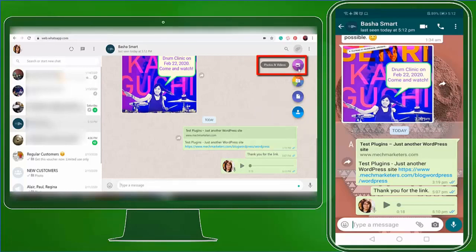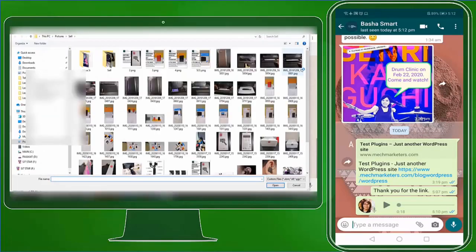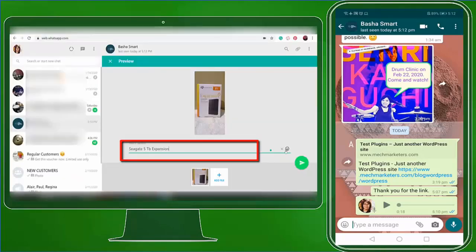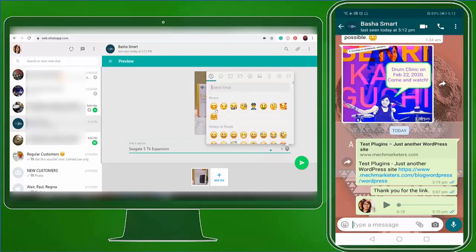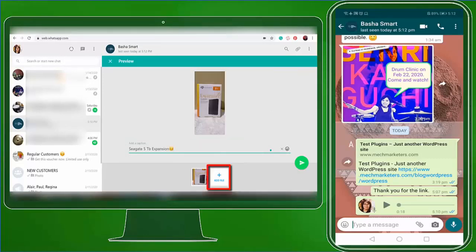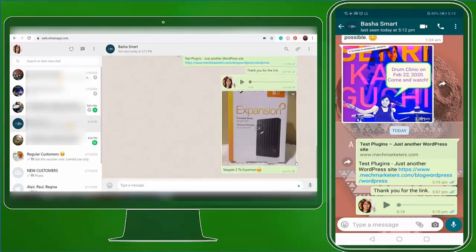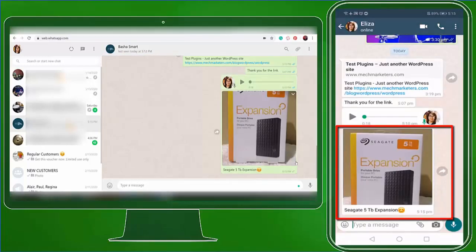If you click on photos and videos, you will open your directory where you can search for photos and videos that you can share with your recipient. Then add a caption here. You can also add emoji and add more files if you need to. Then click this icon to send this to your recipient. And this is what our recipient will see on a screen.